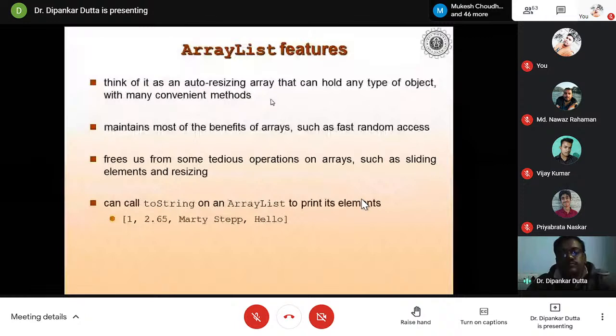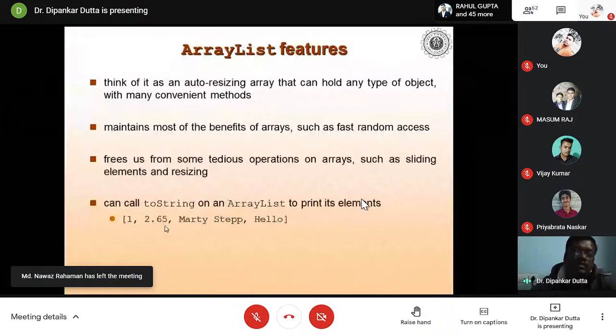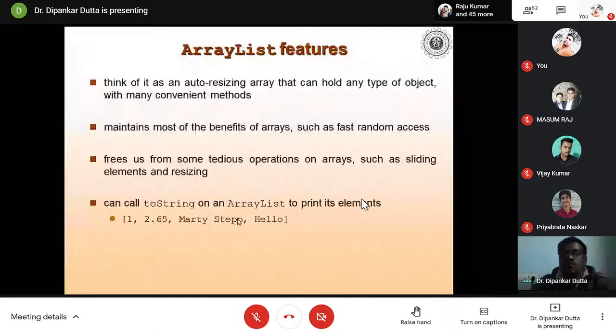In the ArrayList, if you store different elements and call the toString method of the ArrayList, it will print all the elements of the ArrayList. So suppose in an ArrayList you have these 4 elements: 1, then 2.65, then multi stick, then hello. If you call the toString method of the ArrayList, you will get this type of output.